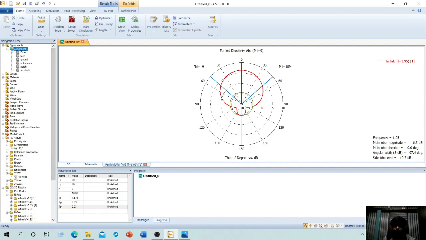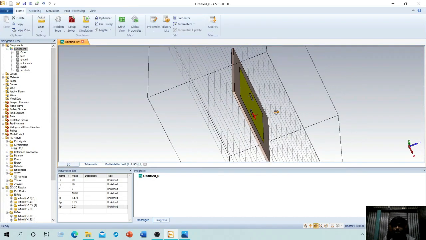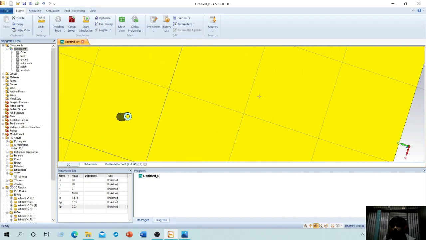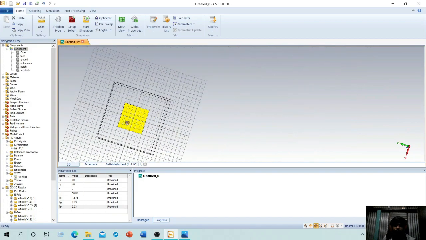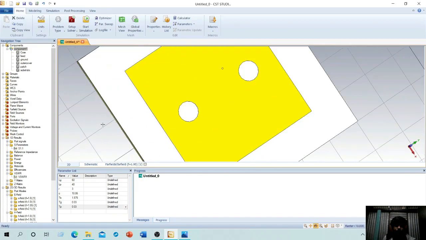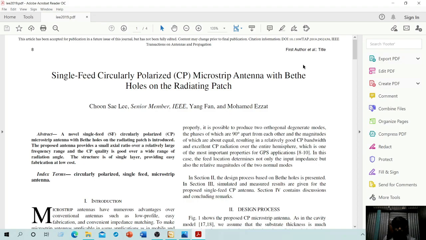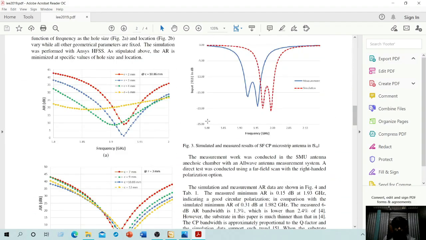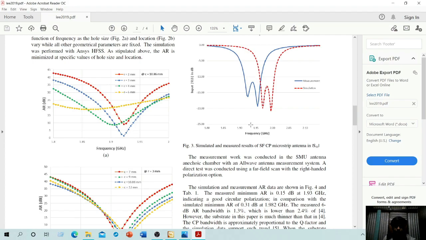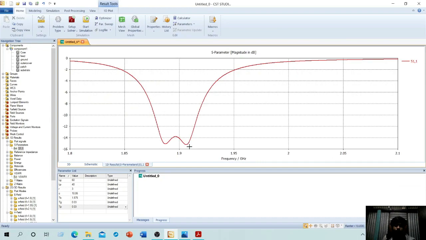Now we have done the successful reproduction of our journal paper which we selected, and you are seeing that all our parameters are okay and all other things are matching with the paper we have reproduced. You are seeing the same values as in the original paper. This is the S11 graph of the original paper, and this is the one from our reproduction. It is almost the same.